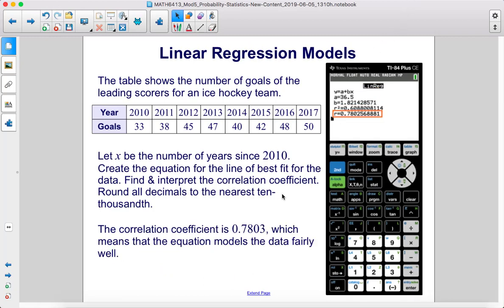The correlation coefficient is 0.7803, which means that the equation models the data fairly well.